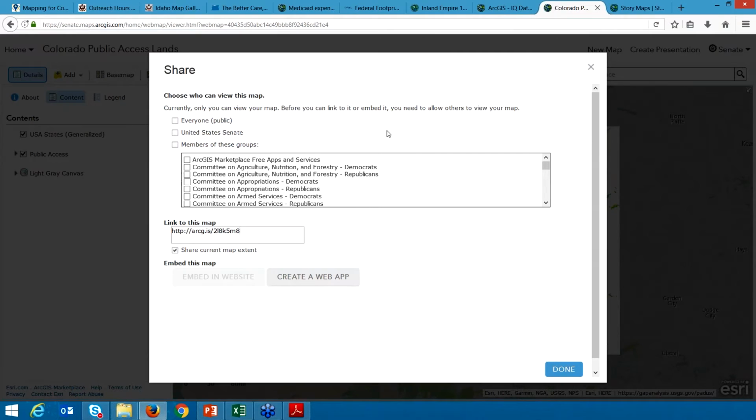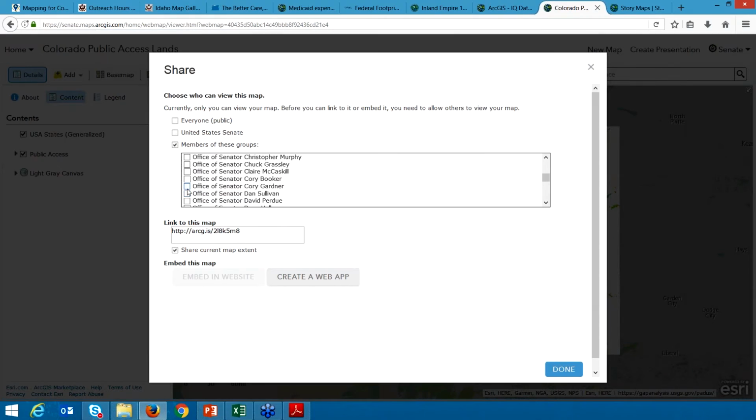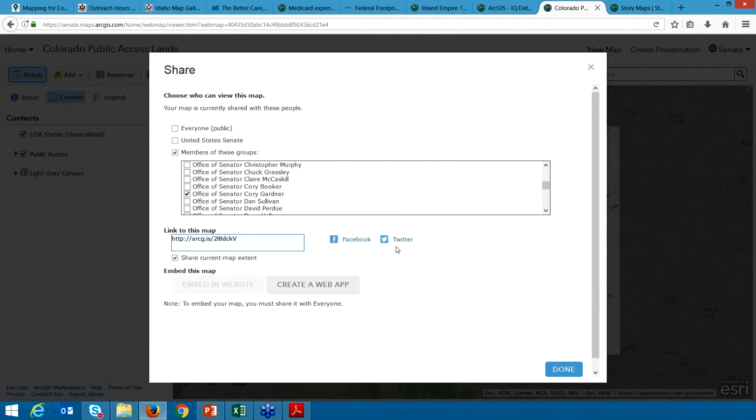But I could choose just to share this map with my coworkers or my colleagues in a particular group. So if I choose to share this with perhaps, let's see, Corey Gardner from Colorado, then only other users who are members of that group will be able to access this map.